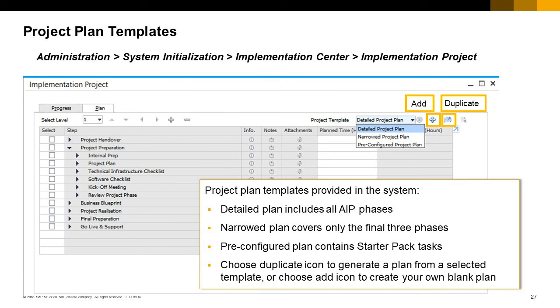3 different project plans are provided to you. Detailed project plan. This plan contains tasks for the 5 phases defined in SAP's Accelerated Implementation Program, AIP, methodology. Narrowed project plan. This plan contains tasks for just the project realization, final preparation, and go-live phases of the Accelerated Implementation Program methodology. This is useful for an implementation-only partner.